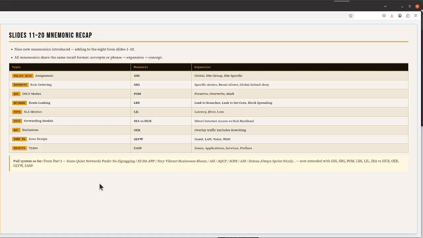For network policy route control, recall, LBS. Leak to branches for site-to-site reachability, leak to services for security service chaining, and block from spreading to suppress sensitive prefixes. For path policy SLA metrics, recall, LJL. Latency, jitter, and loss. The 3 dimensions the ION device measures to determine whether a link qualifies for a given traffic class. For the 2 forwarding models, recall, DIA versus HUB. Direct Internet access for low latency software as a service breakout versus hub and spoke for centralized security inspection.